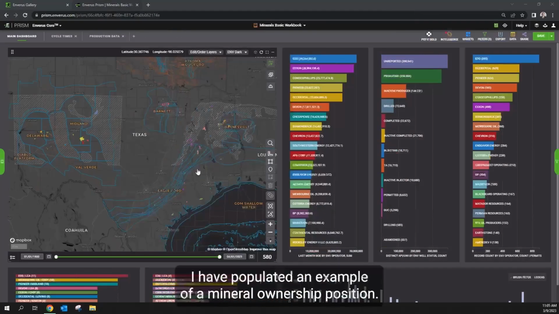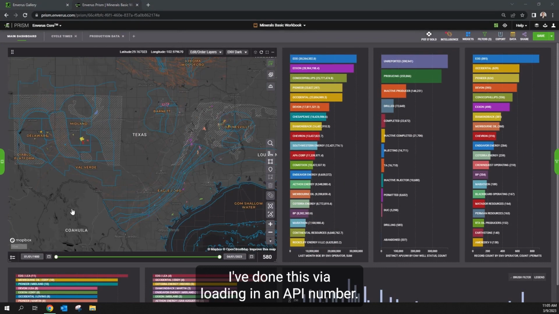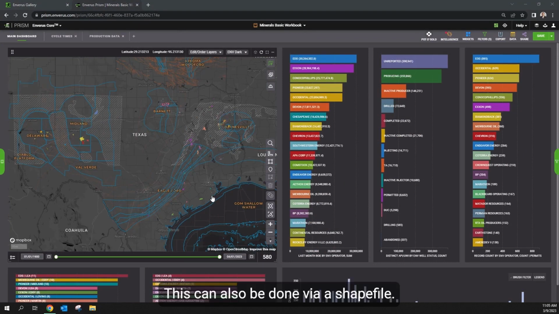On my map, I have populated an example of a mineral ownership position. I've done this via loading in an API number. This can also be done via shapefile. This can also be replicated for anywhere within North America.